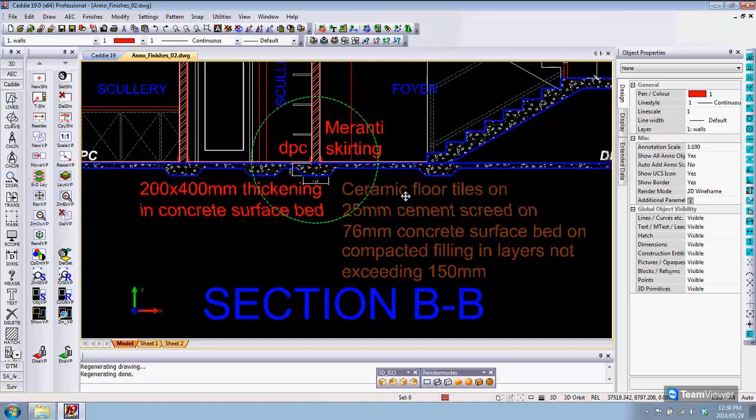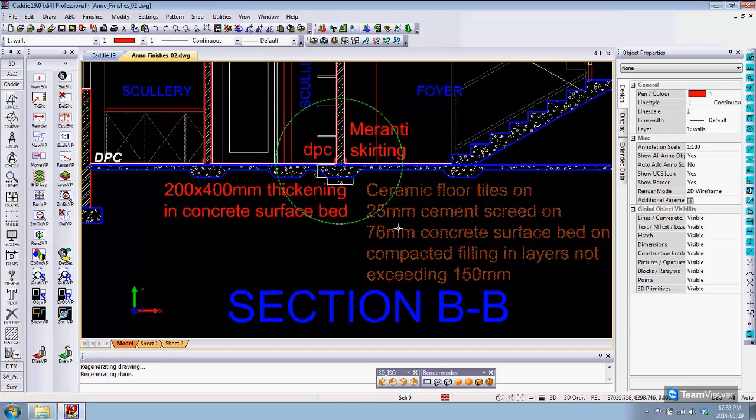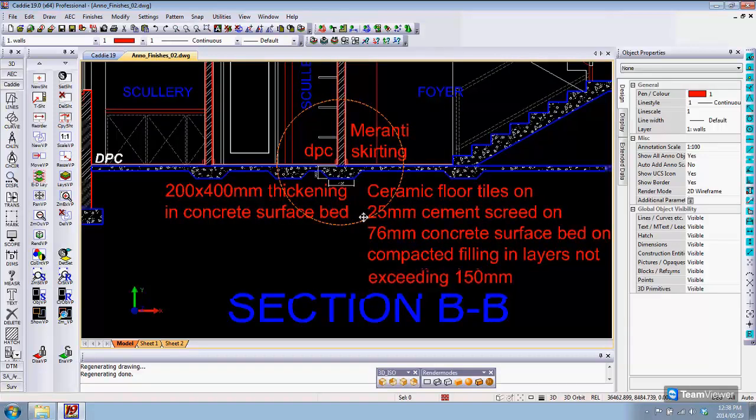But what do I do if I want to enter new text? So I'm going to enter two text entities. The one I want to be visible at 1 in 100. The other one I only want to be visible at 1 in 20. So what do I do? How do I do that?